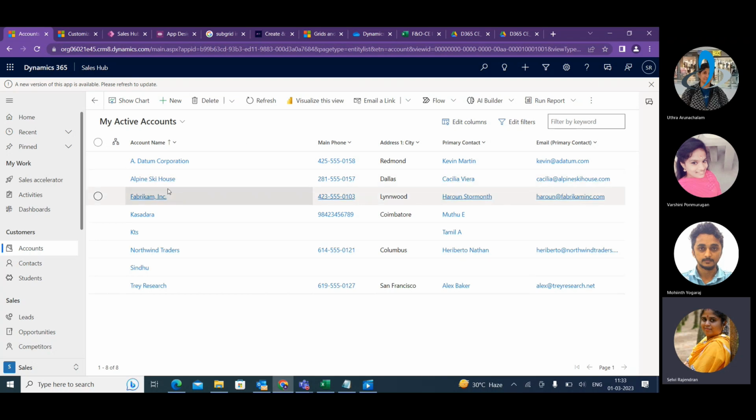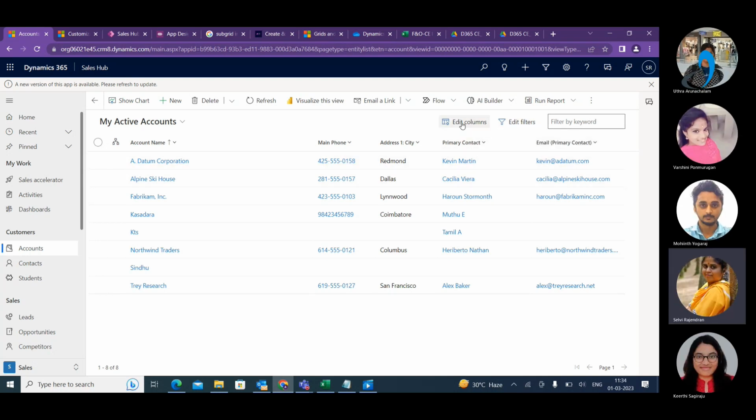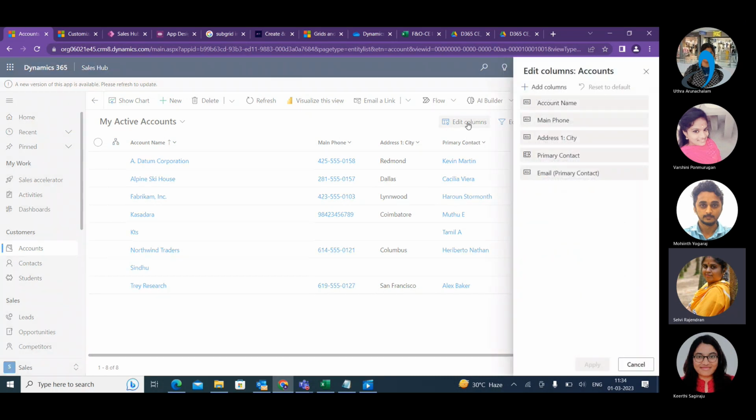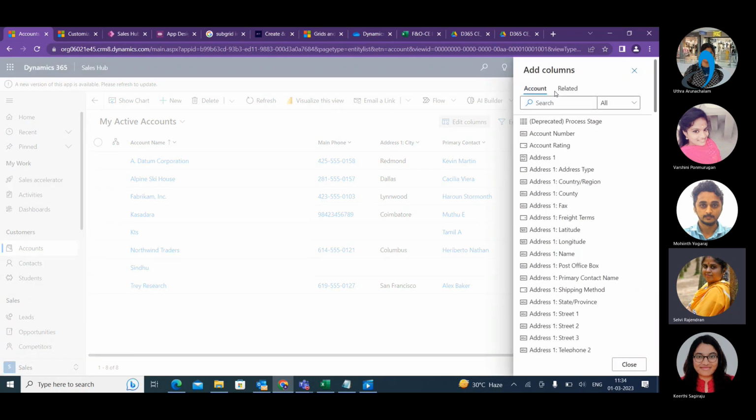You can control which columns to display, the width of the columns, and the default sortings, whether ascending or descending, or we can also apply default filters. You can edit the columns from here itself, and we can also edit the columns and filters in the backend.